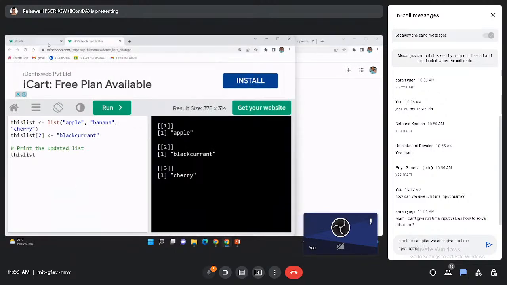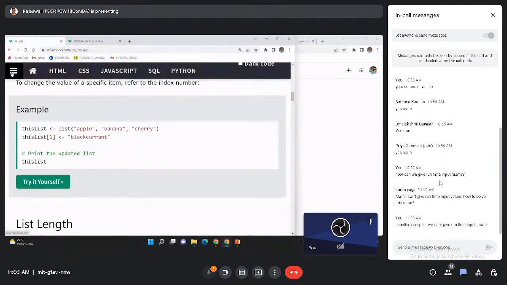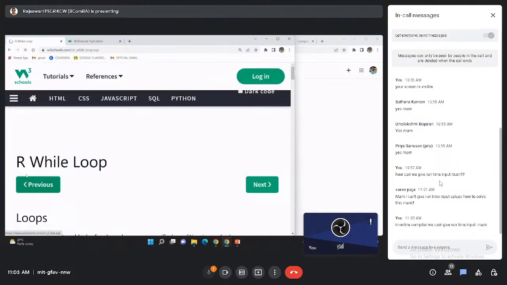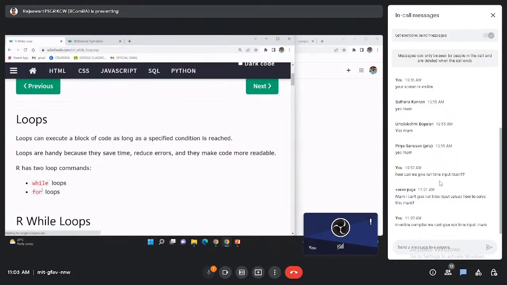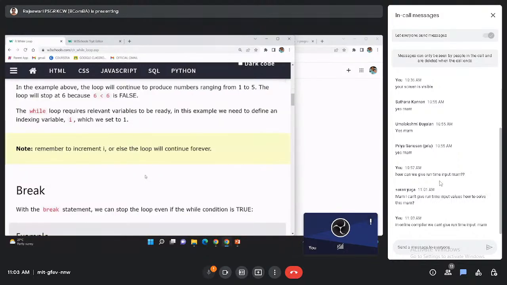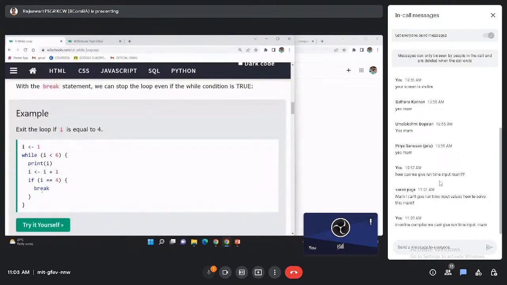Before moving on to that, as I've said, there are so many things. For example, if I'm using loops, a while or for loop, for a simple while loop, first I declare while, then print the statement. That's it. So here, if you want to use a break statement also, I can use it.